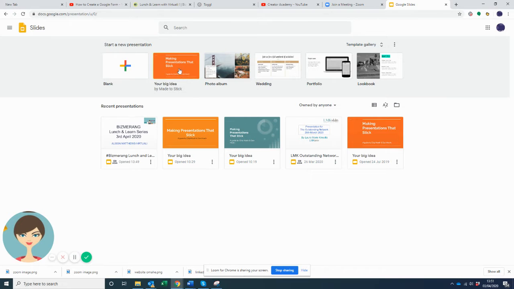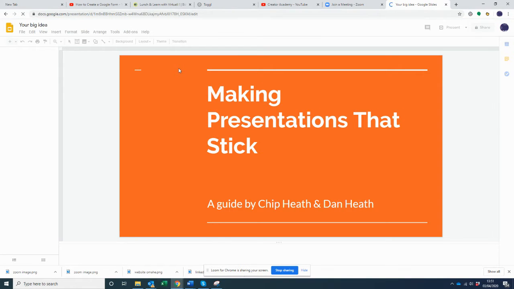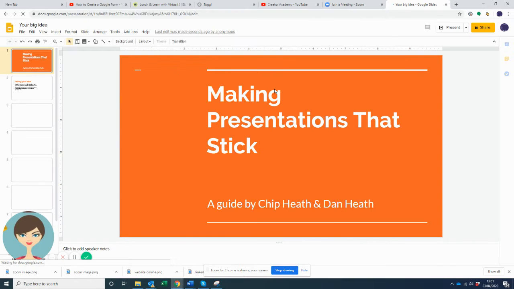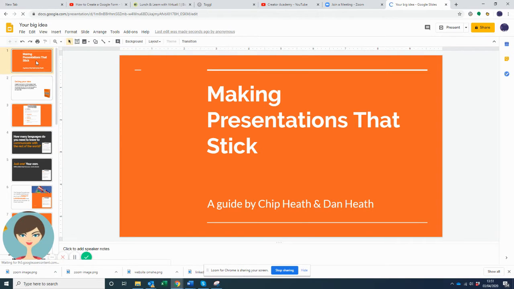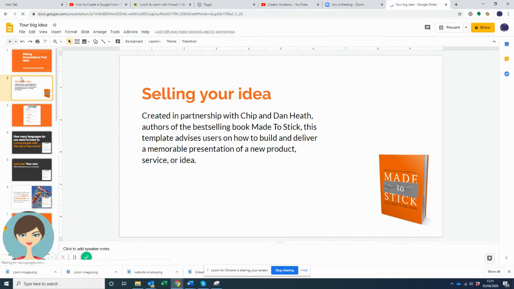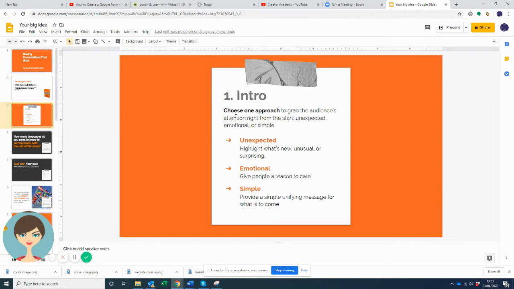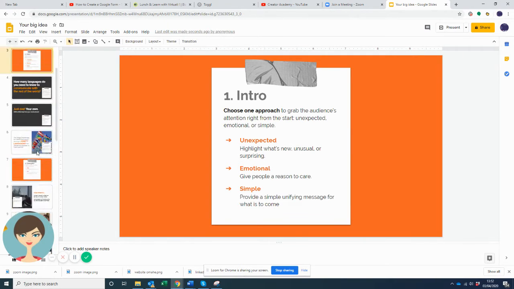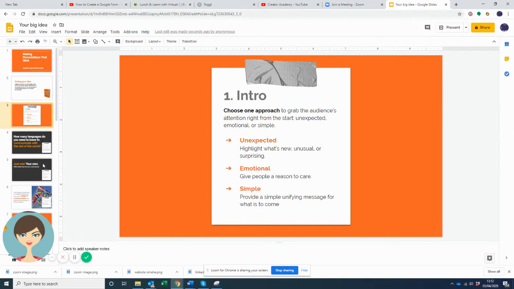And Google actually have a really good thing. They have a template called Your Big Idea. If you click into that, it'll just take a little minute for it to open up. You'll see that they have a whole template of ideas of how you actually set out your presentation. So for the intro, for example, to highlight something new, to give something emotional so people have a reason to care, and a unifying message, and so on. And I think they have 20-something slides in that with different images.